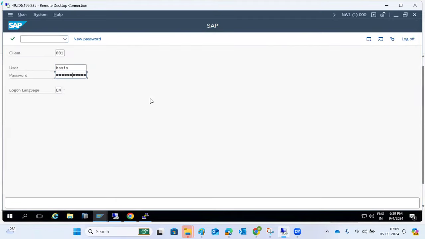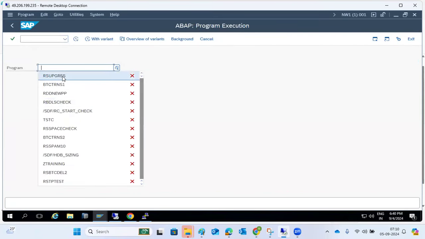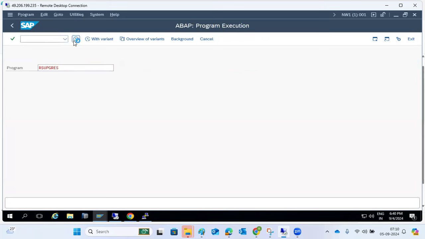If you go to the system here, they will go to SA38. They will take any one of the programs, then run the program, and execute it. I want this program to be executed every day.